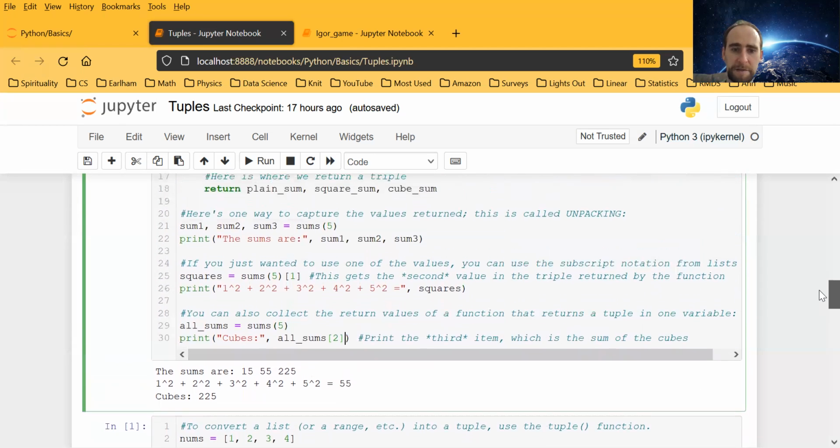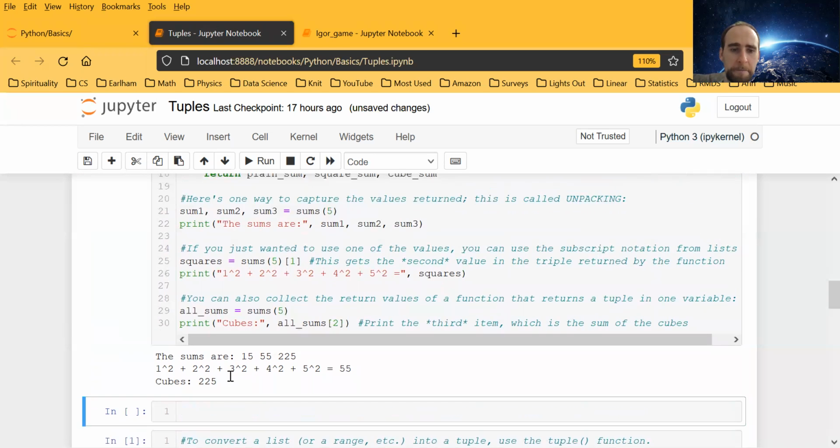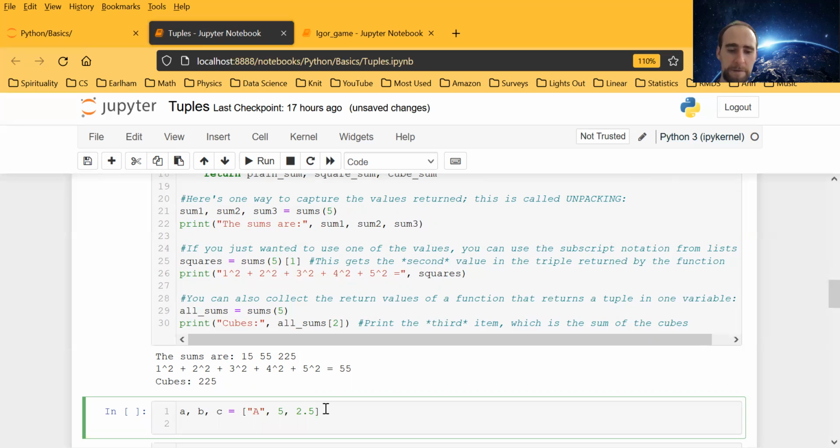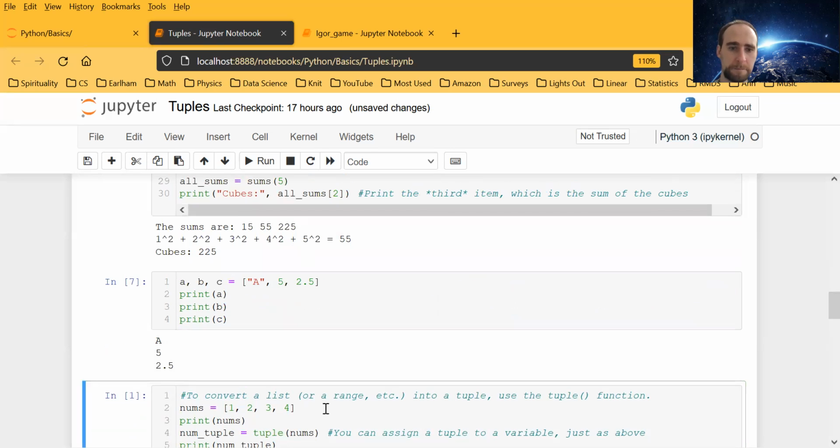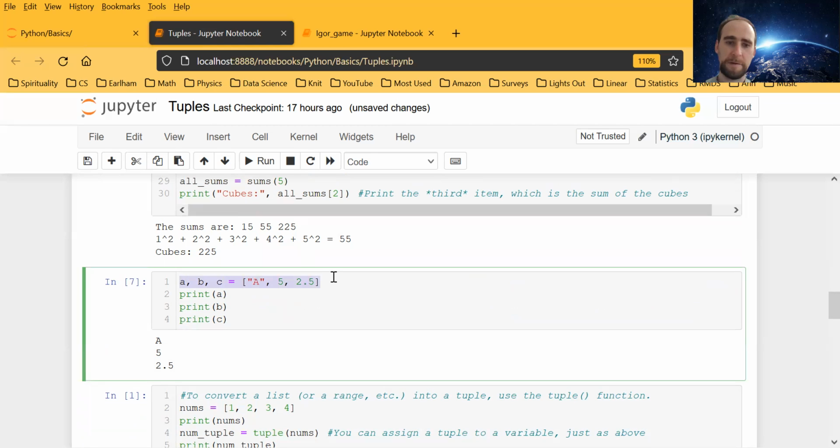I just want to mention also an instance of multiple assignment where you can actually assign 3 variables equal to the 3 things, for example, in a list. So a list might have a string, an integer, and a float, for example. So you can do that, and then let's print out each one of those. So multiple assignment works for lists as well as tuples, and it just makes coding sometimes a lot easier.